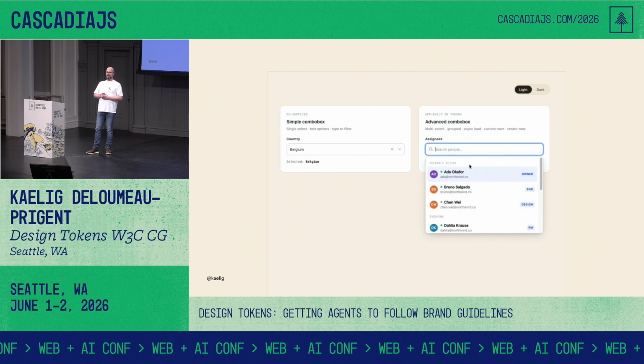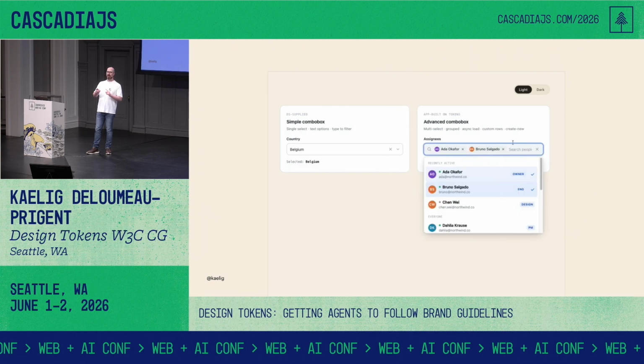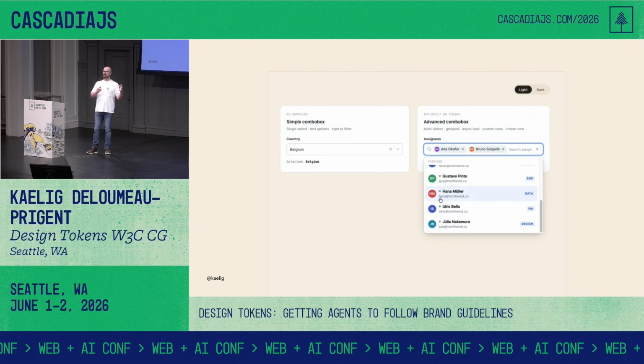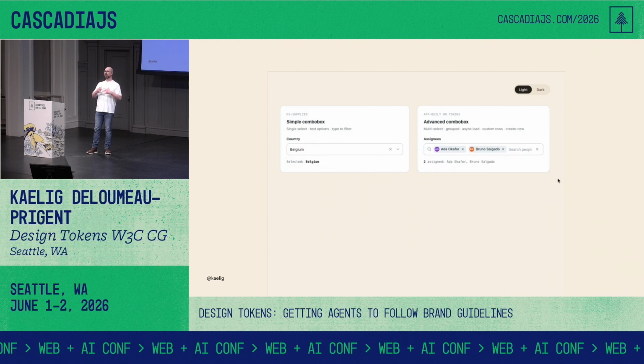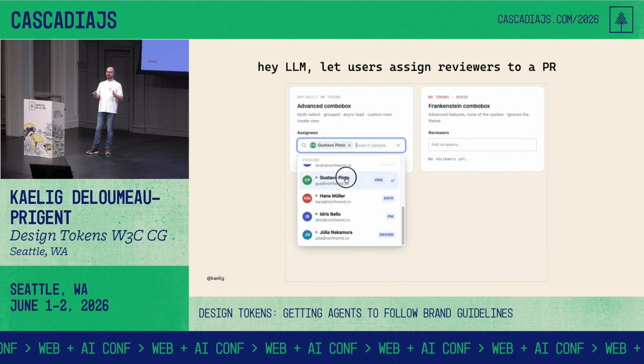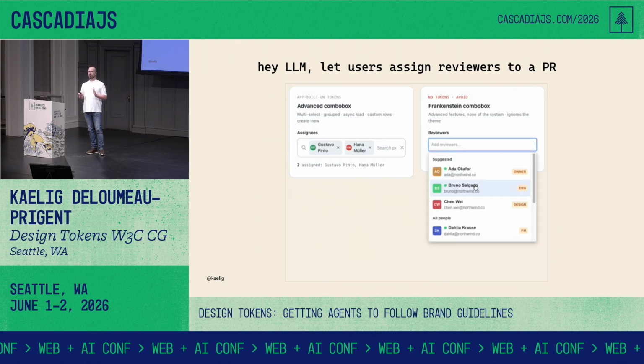Now, if you need a very complex drop-down with component selection, lazy loading, and users who can add items inline, that's not something your design system should necessarily bring to the table. There was another talk about how, if your components do everything, there's a lot of cost that comes with it in terms of maintenance and performance. And two developers might ask for exactly the same thing, "Hey, LLM, let users assign reviewers to a PR," and get vastly different results.